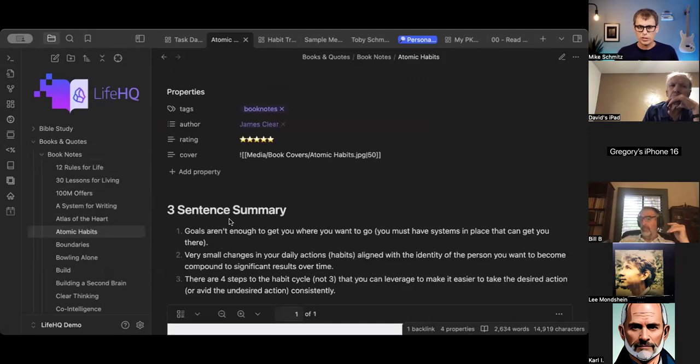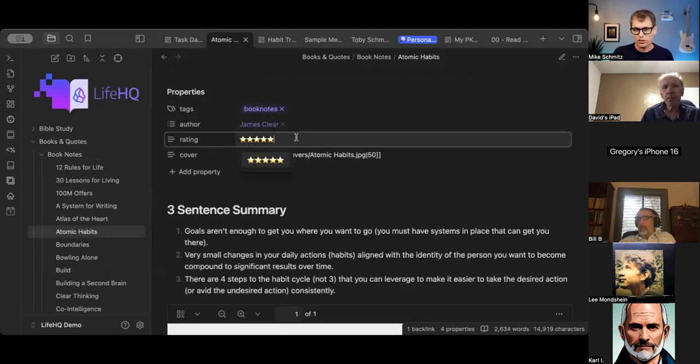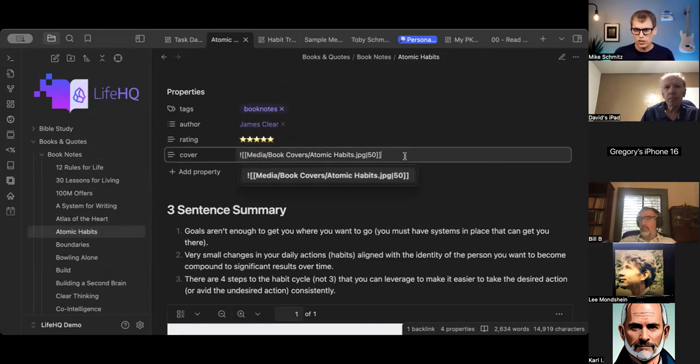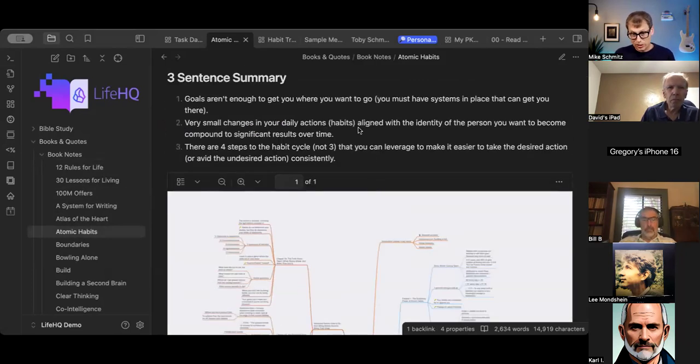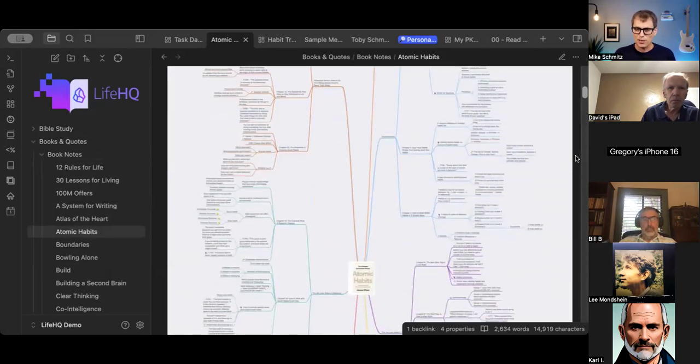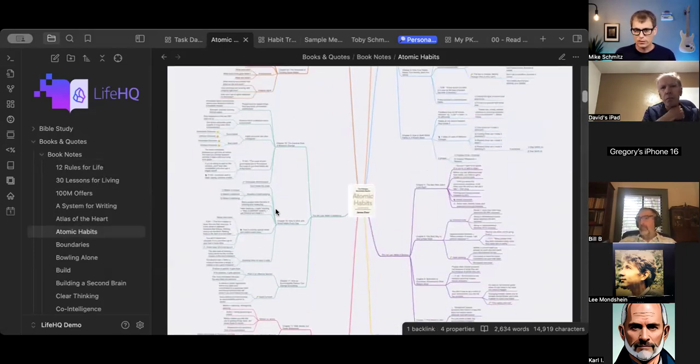If you click on one of these, you'll see a tag, you'll see the author, you'll see a 5-star rating. You can choose from 1 to 5 stars. There's a cover image, which is added automatically. That is for the book ratings note, which I'll show you in a second. There's a 3-sentence summary. There is a mind map, this is from MindNode, so I've brought this in as a PDF.